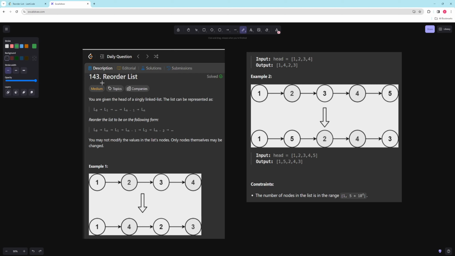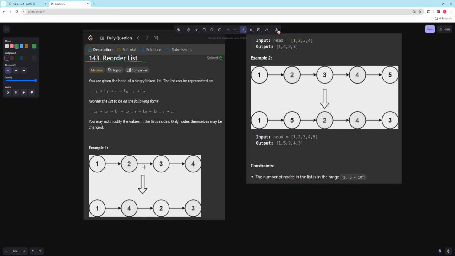In this video we're going to be working on reorder list. In this problem, you're given the head of a linked list and it can be represented like this. You want to reorder the list in the following form, so it goes first, last, second, second to last, and so on.